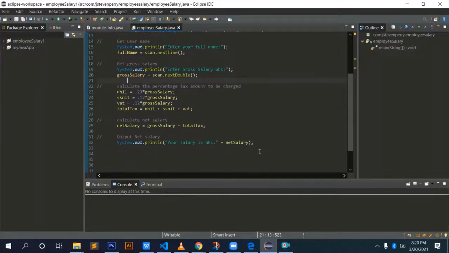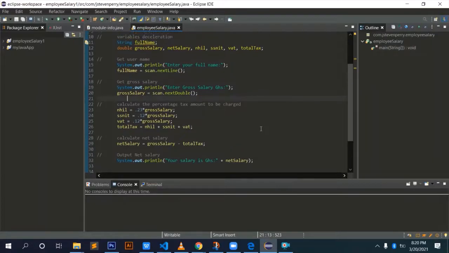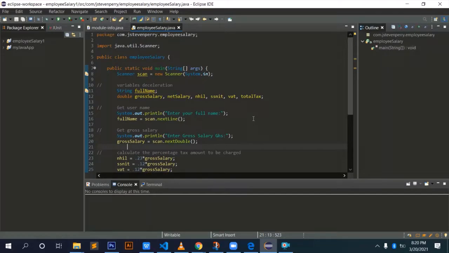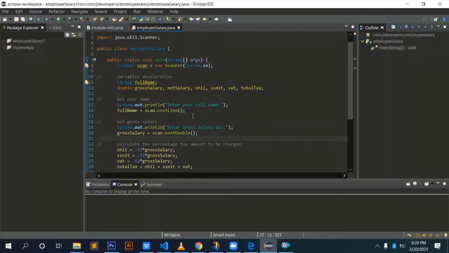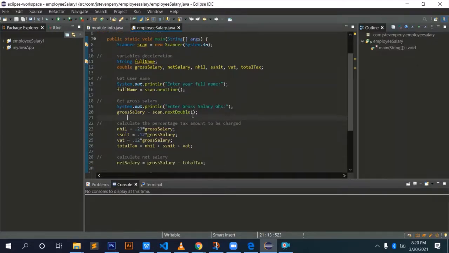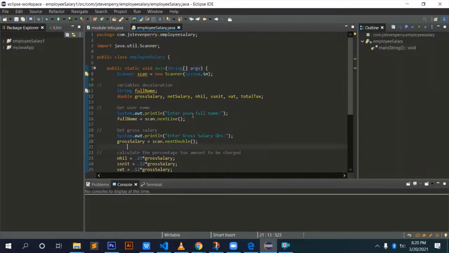To compute the salary of an employee, the requirement is that we first ask the user to input his or her name, and afterwards we also ask the user to input the gross salary. Without that, we can't compute his or her final salary. So I'm going to walk you through, step by step, how you can create such an application.